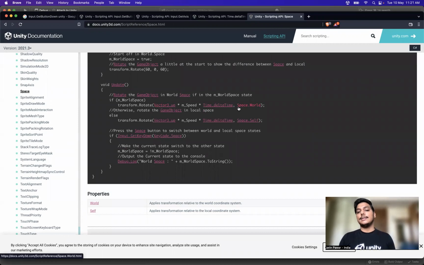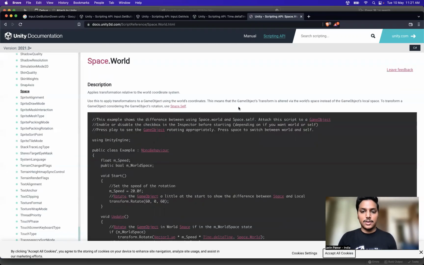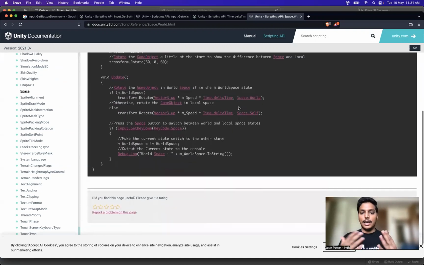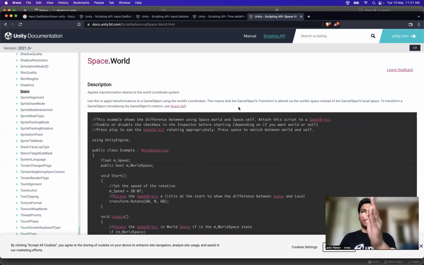Okay, it seems like Space.World is something and Space.Self is something. When we say self, we mean us, wherever we are looking. For example, we say this is forward, we are looking forward. So let me give you an example in real life for what is self and world space.